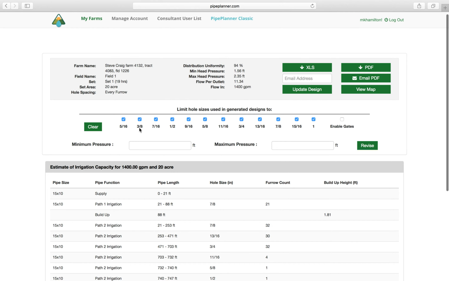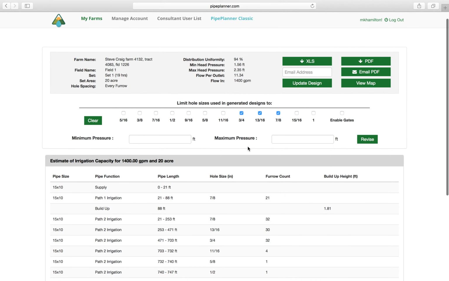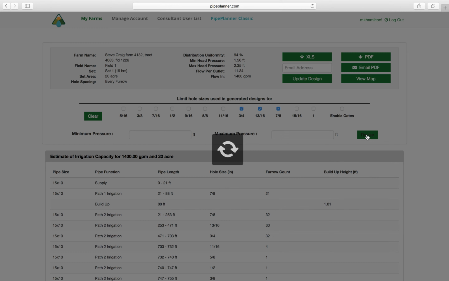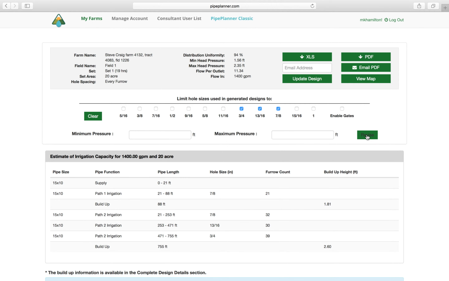So I'm going to clear. I'm going to pick 7/8, 13/16, and 3/4. I'm telling you, those are the ones I want to use. So I revise it, and then there's my design with just those hole sizes. So across that top leg, I can do the 7/8, and then I can do the 32 7/8, 30 13/16, and 39 3/4 down the other side.